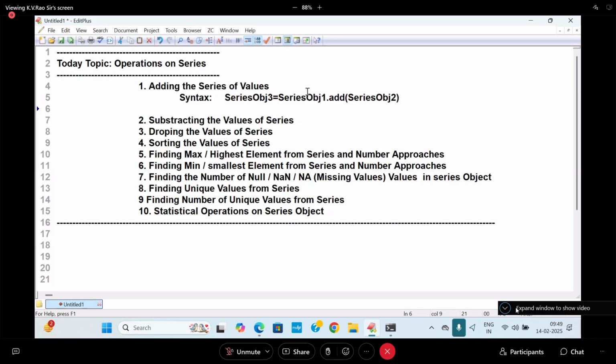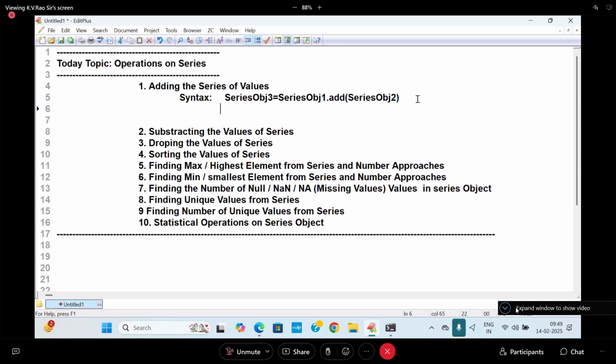Another syntax I will write in the same place: fill_value is equal to 0. That is your choice. No grammar. Fill value can be your own choice. So I wrote it, the meaning of adding the values.